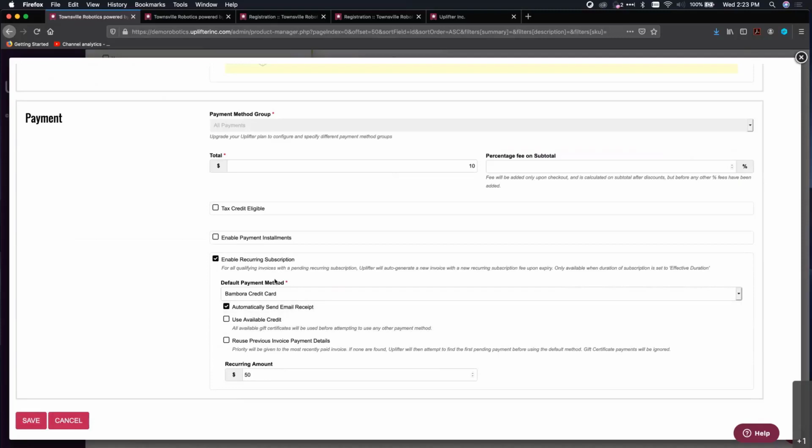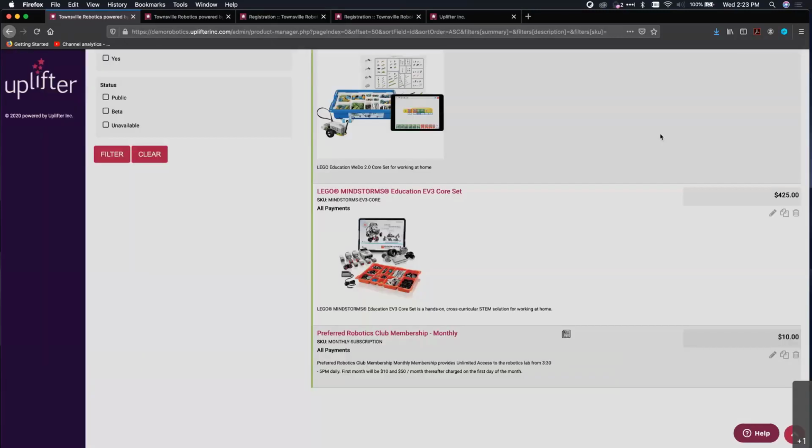So those are a couple of the different things that you can create for sale within Uplifter. There are lots of different product and program models that you can create online transactions for. What we're now going to dive into is policies.